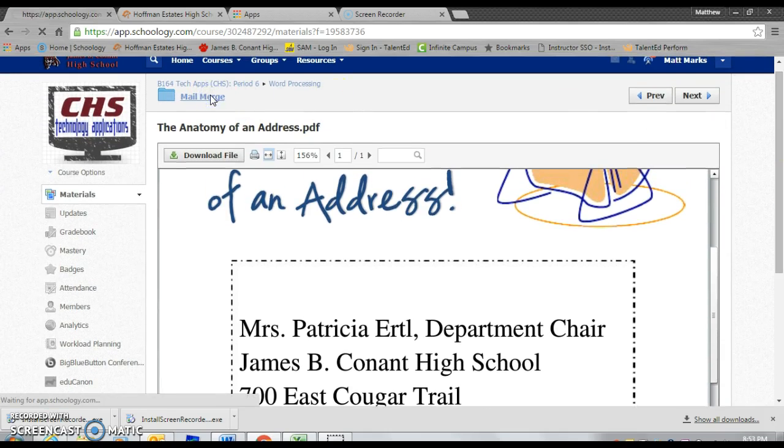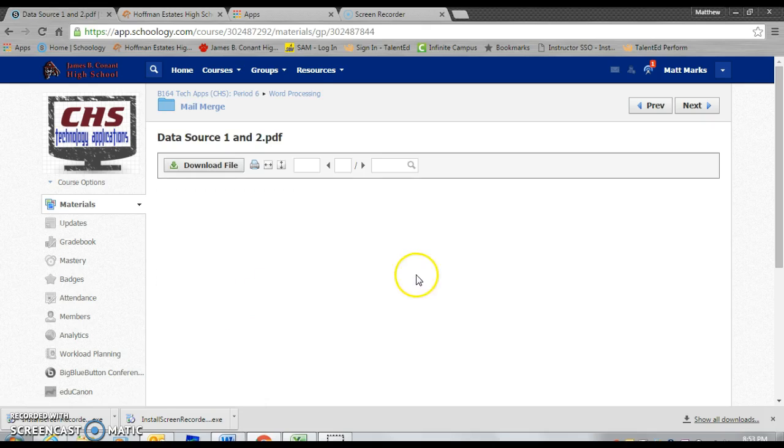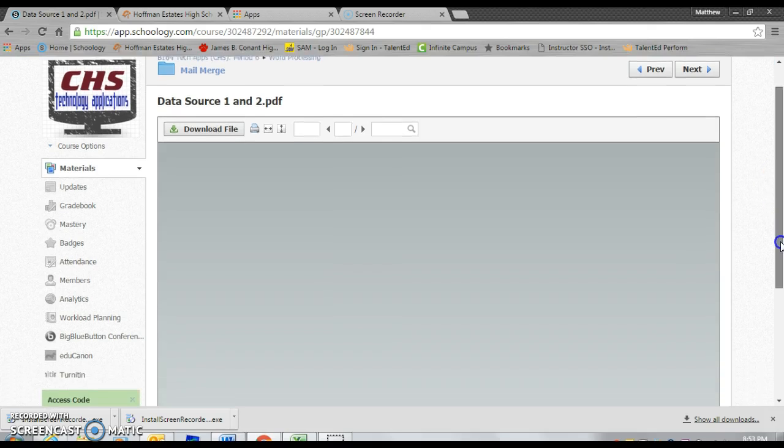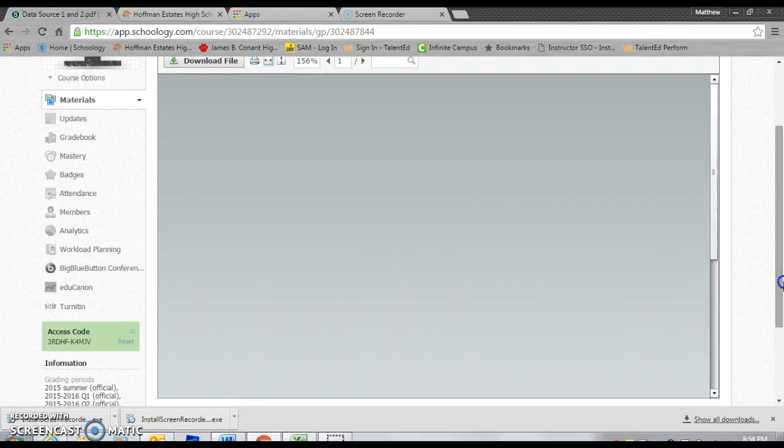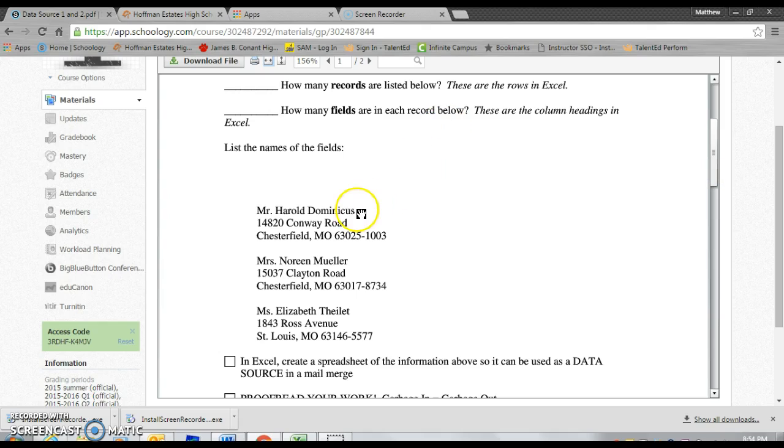Okay, back into our mail merge folder. I want to skip Links to Forms, and I want you to look at Data Source 1 and 2. It's a PDF, so it'd be smart to open it on your iPad. It says, let's create the data for our next mail merge. Since I'm not here today, I figured it'd be best to get some of the data out of the way. So right here I have 3 addresses, 3 of my friends: Mr. Harold Dominicus, Mrs. Noreen Mueller, Miss Elizabeth Theolet. Those are my 3 best friends.